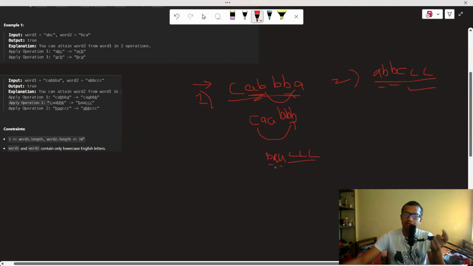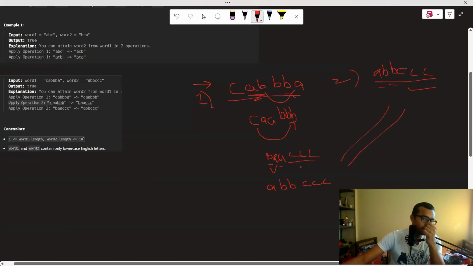Now I will convert B to A. So A is converted to B, B is converted to A, and both the occurrences of A are converted to B, B, C, C, C. So this is equal to this one, so I will return false.